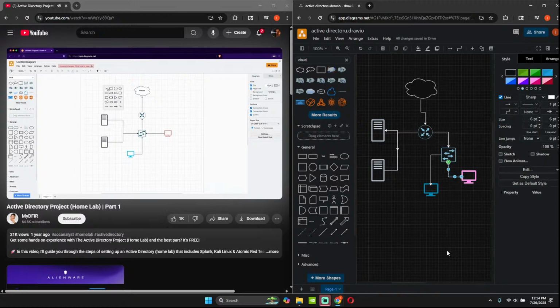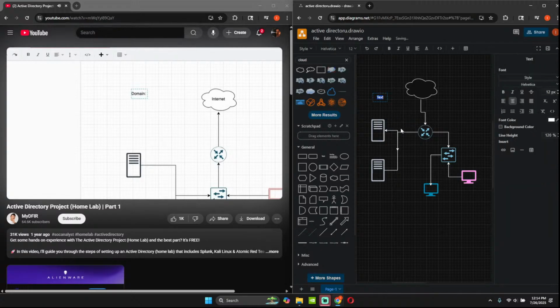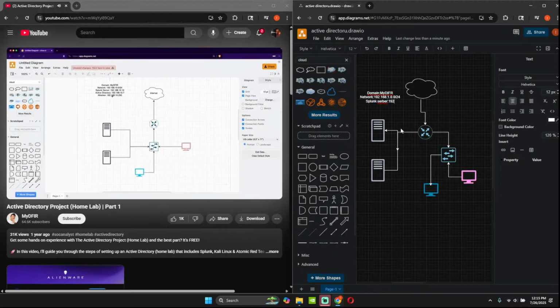We can just double click anywhere on the screen and select text, and I'll type in the domain. The domain that we're going to create, I'm going to call it MyDFIR. As for the network, I'll be using 192.168.10.0/24. Our Splunk server is going to have an IP of 192.168.10.10, our Active Directory server is going to have an IP of 192.168.10.7, and lastly, our attacker machine is going to have an IP of 192.168.10.250. And just like that, we have all of our networking.